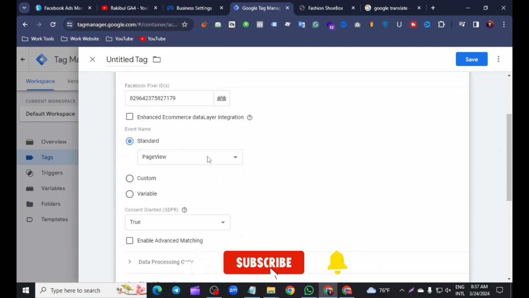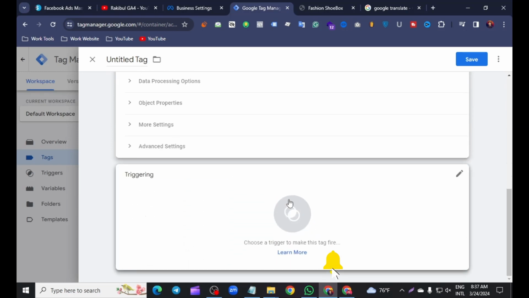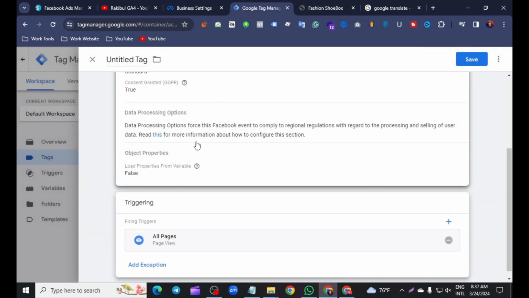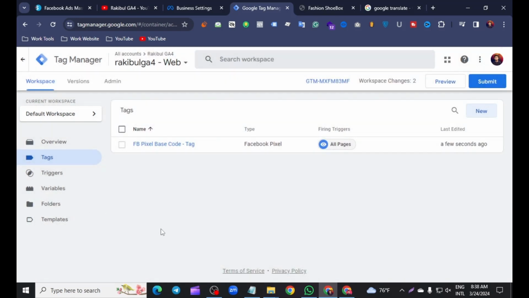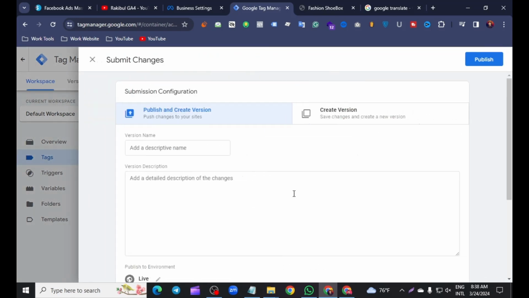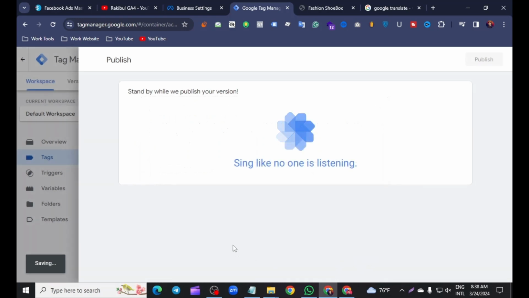We just select the page view option that is already selected and trigger on all pages, and I put the name of our pixel ID. Just add and save it. And just submit it. Continue.